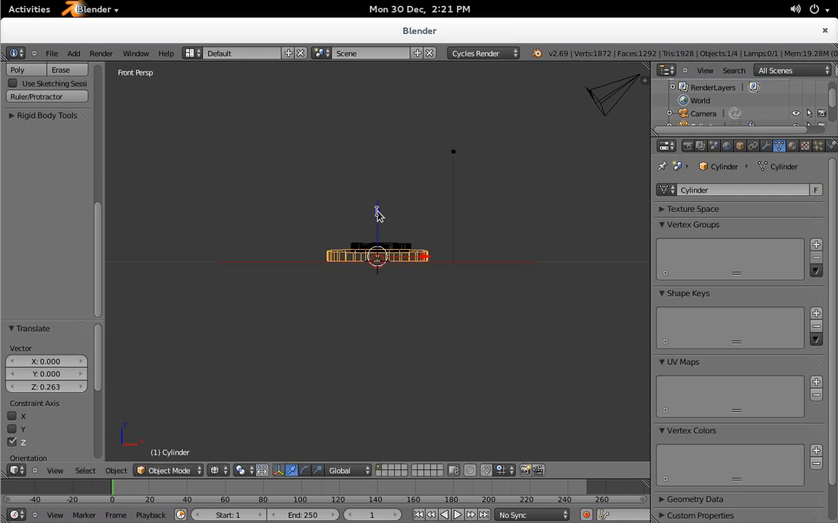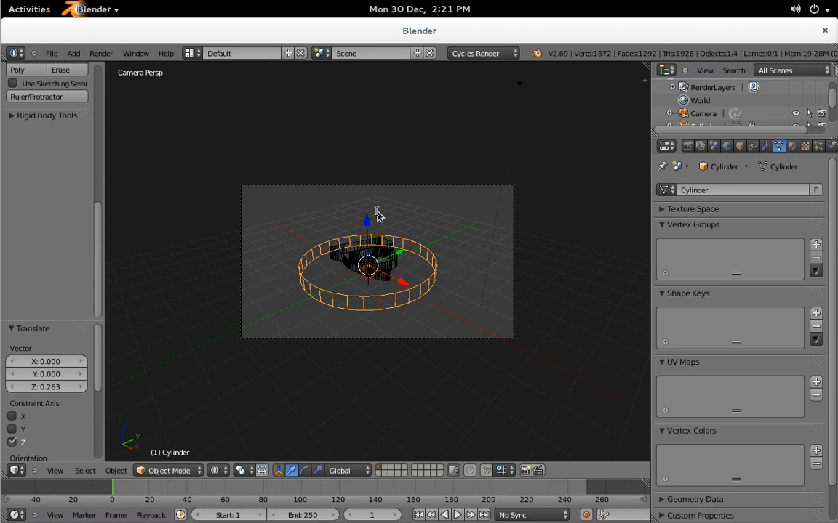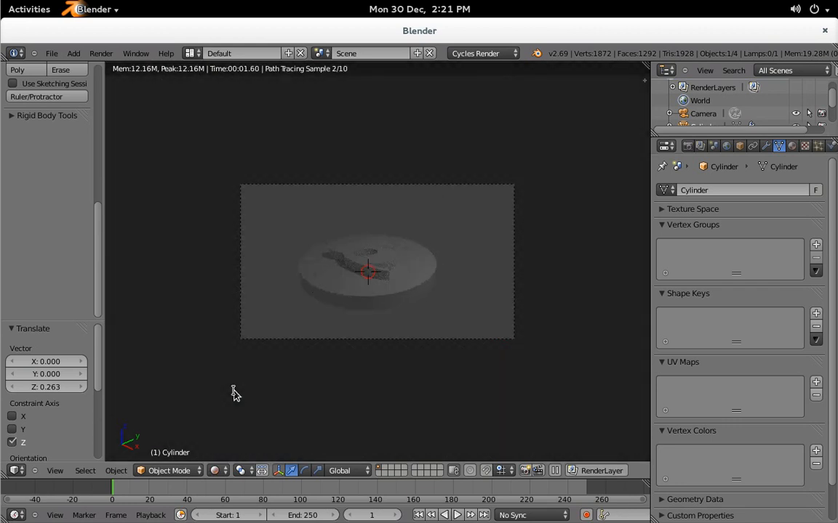Okay, that's good. Let's have a look at our camera view, see what it's looking like. Oh, actually, no, I'll have a look at my top view first to make sure it's aligned. Close enough. And then press 0 on the keyboard to have a look at the camera view. And let's do a quick preview render to see what it looks like. Yep, it's looking pretty good.